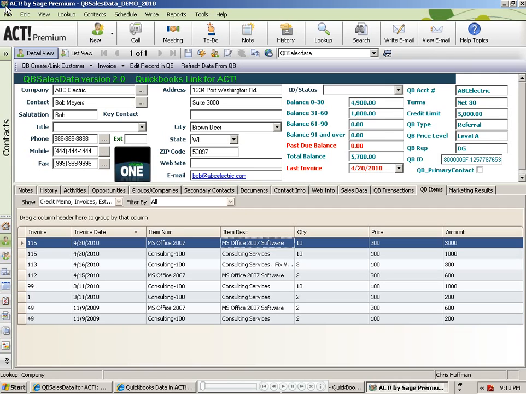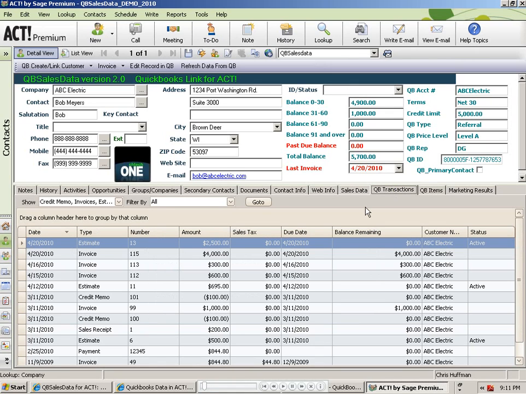This video will cover how to use the QB Transactions tab and the QB Items tab within Act. Let's start by looking at the QB Transactions tab.